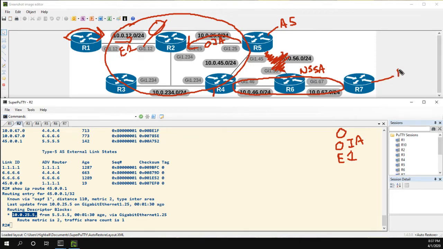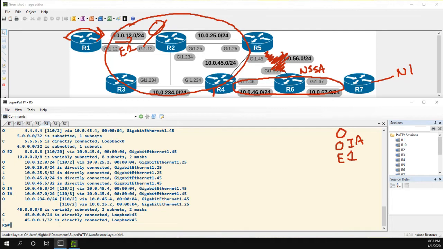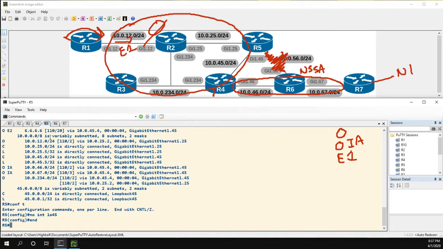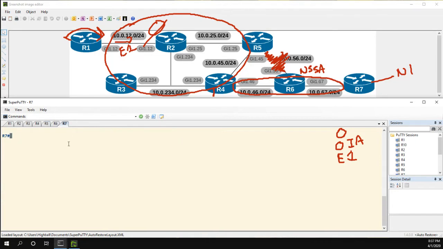And I'm sorry I'm slow today with this, but that's okay. So what we'll also have to do is get rid of this loopback on R5, because we've already confirmed that's more preferred than the E1 route. So let's go conf t, no int loopback 45. All right. So let's go to R7.